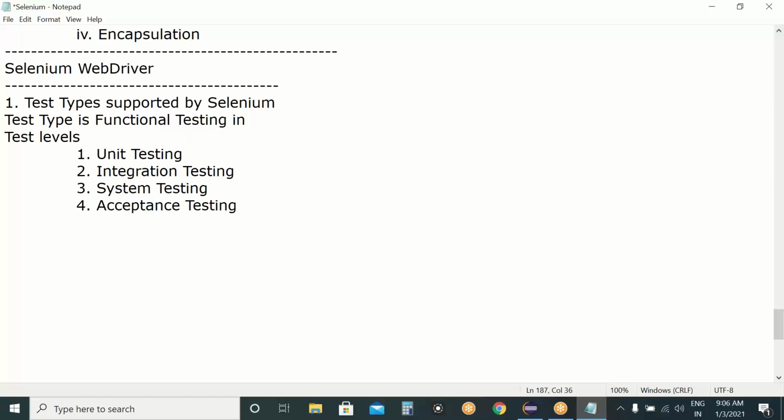Functional testing in system level testing, the system test level, and the acceptance test level. Acceptance test level. This is the conclusion.